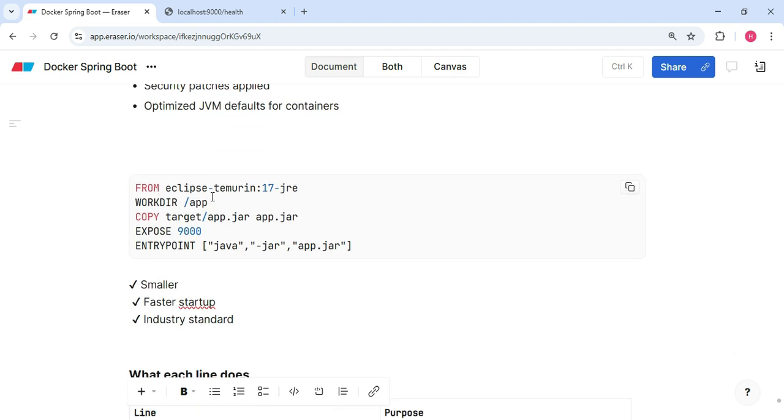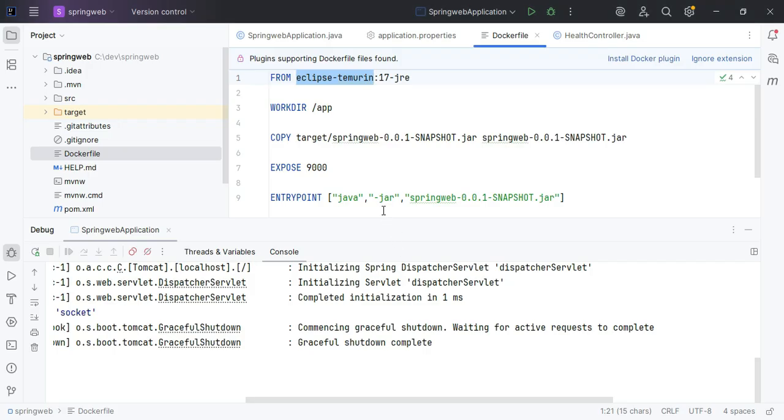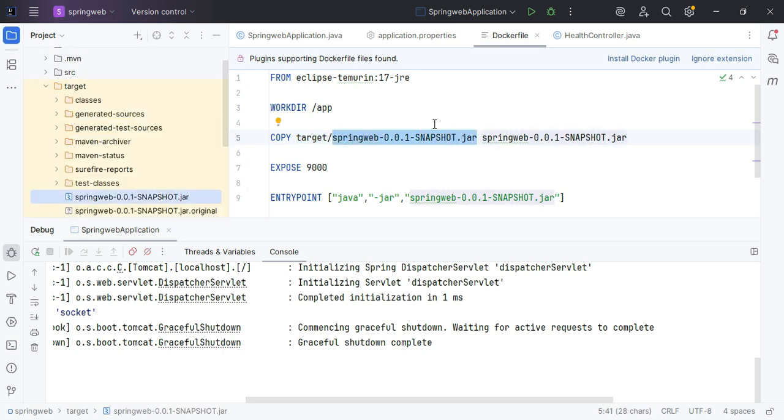So this is how the Dockerfile will look, and on top of that we are going to create a working directory, and also copy the jar which we have here. If you go here, we have the target folder. Within the target folder we have this specific jar which we generated. We are going to copy it into the app folder here.